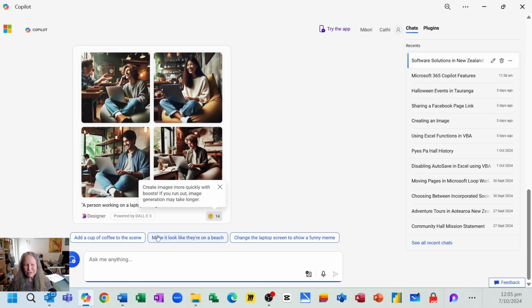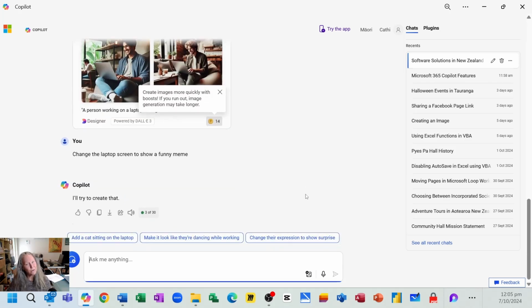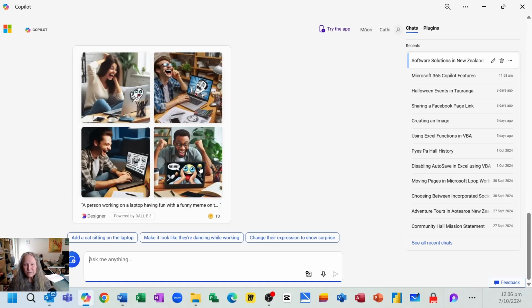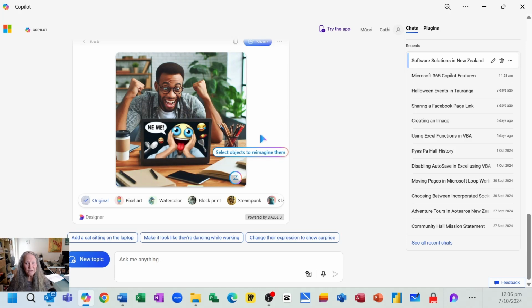Some of the suggestions that Copilot has made is maybe add a cup of coffee to the scene, or make it look like they're on the beach. I've never had much success working on a laptop at the beach, but also change the laptop screen to show a funny meme. And so Copilot regenerates the 4 images. What I can then do is click on any particular image to focus on that image.